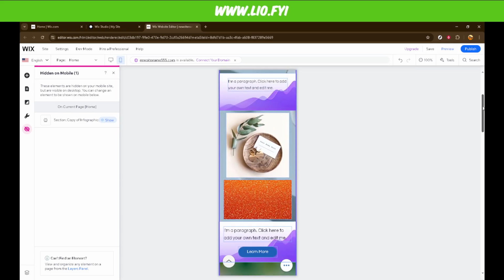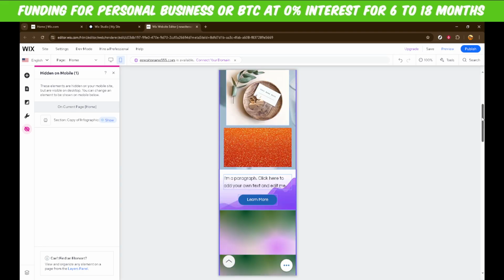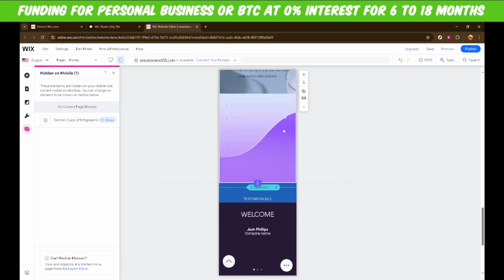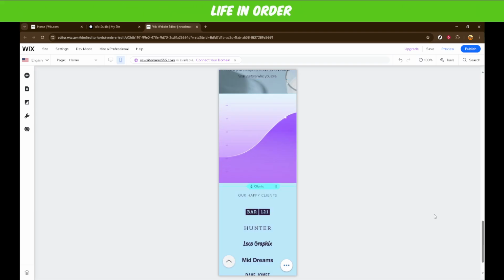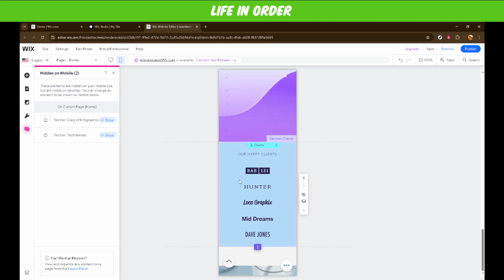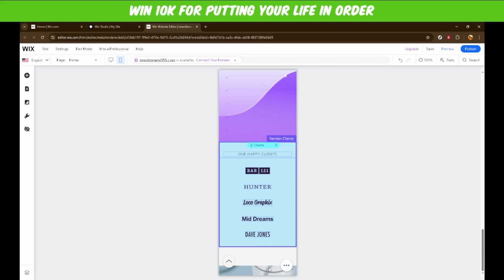Next, let's focus on a specific section of your page. Choose a section that you think could be problematic or isn't displayed ideally on mobile. Once selected, click on Hide Section from Mobile. This feature allows you to customize your site's appearance by hiding any sections that might clutter or confuse the mobile interface. But remember, make sure this section's removal doesn't interrupt the flow or content of your mobile site.